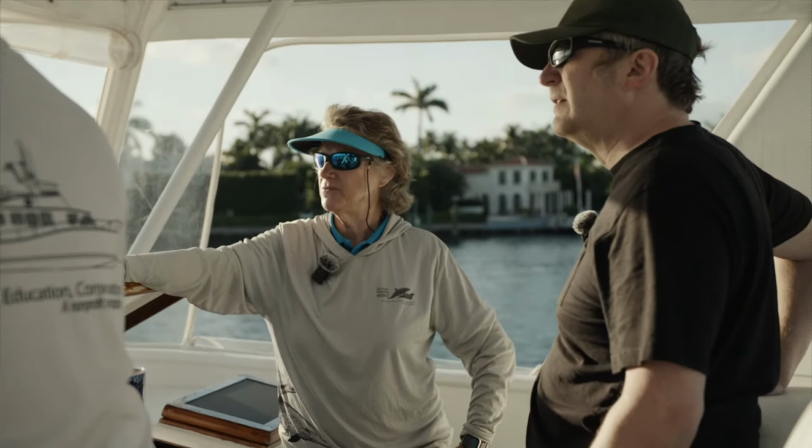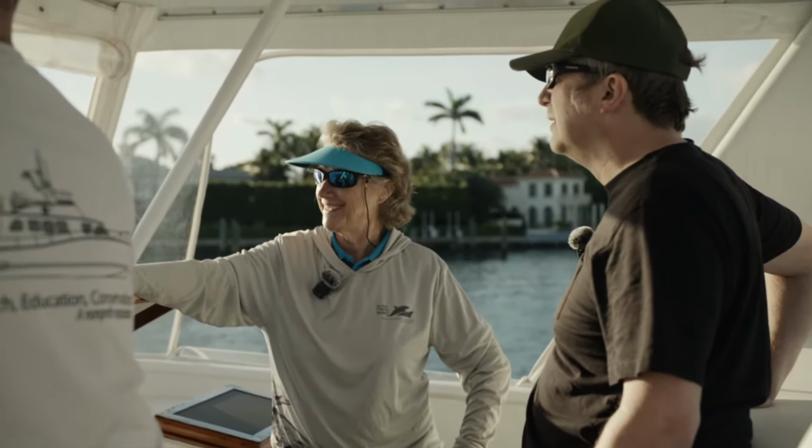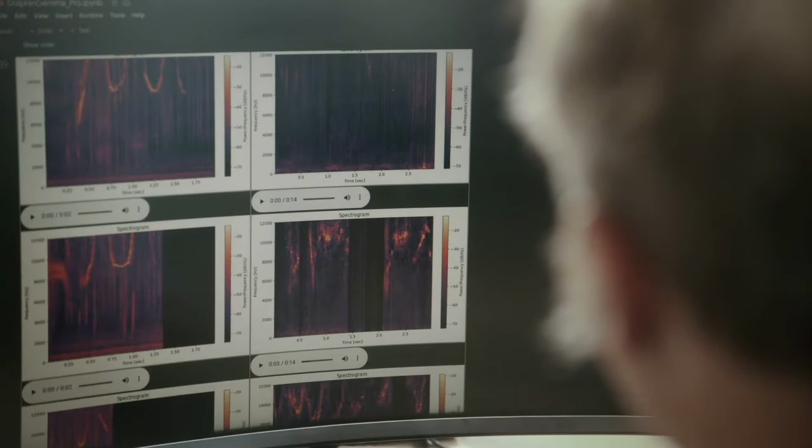All right, beautiful day. Woo-hoo! Imagine a world where you could talk to an animal. Dolphin Gemma is the first LLM for dolphins. We've leveraged over 40 years of Denise's vocalization research to create this large language model to generate new synthetic dolphin sounds. These sounds will help us to one day hopefully communicate with the dolphins.